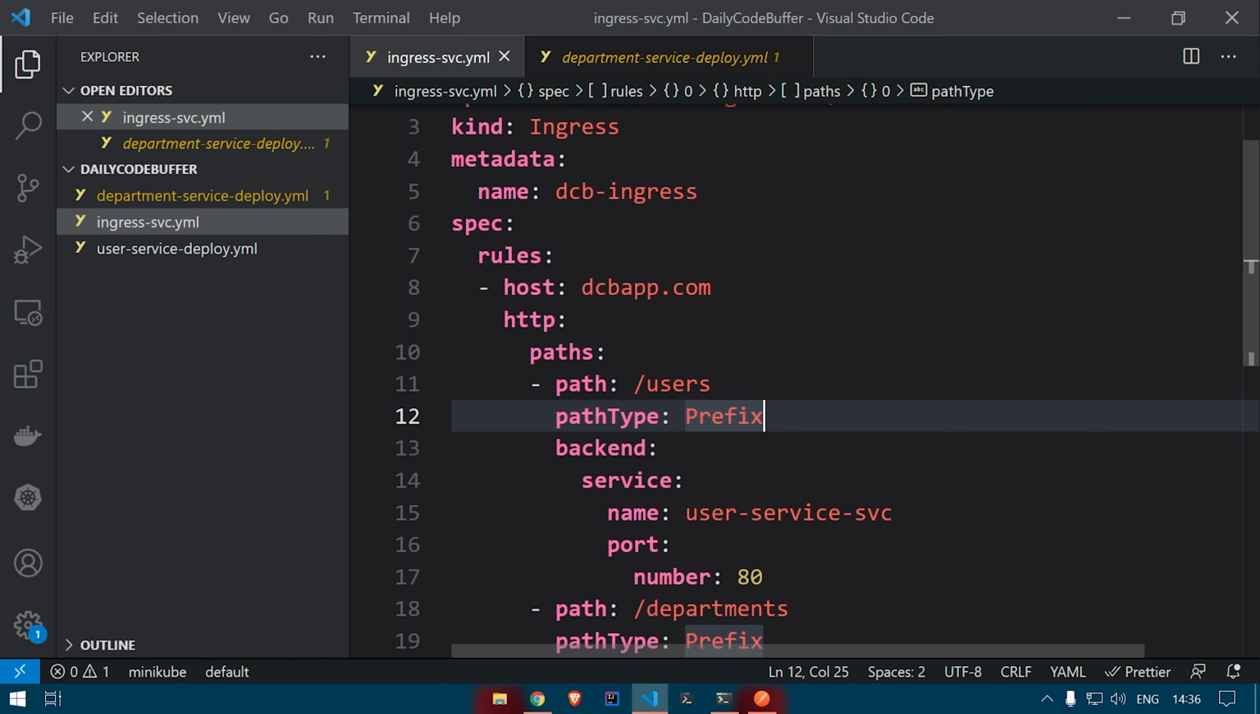So suppose you want to call it as users.dcbapp.com for your user service and departments.dcbapp.com for your department application. So that particular way also we can do the configuration. So let's do that as well. I will create one new file for that particular thing.